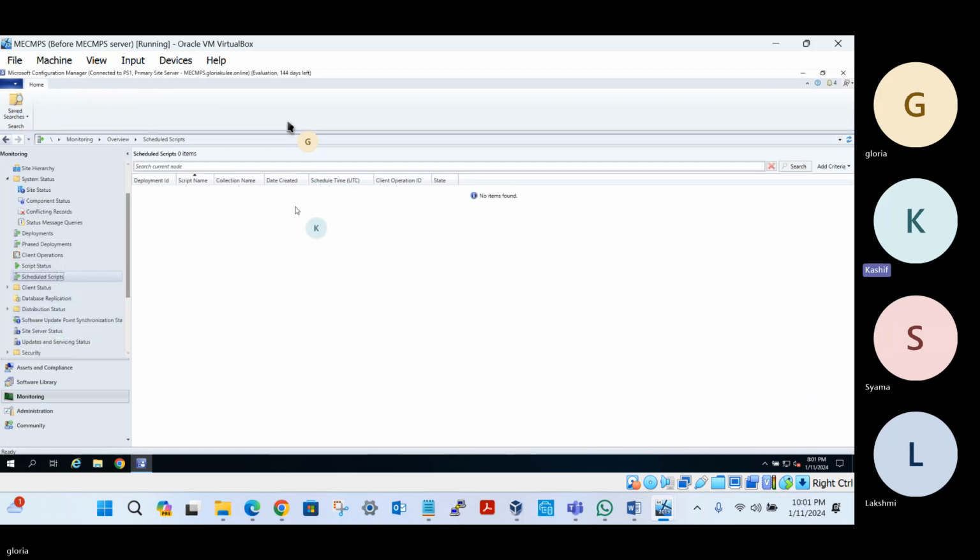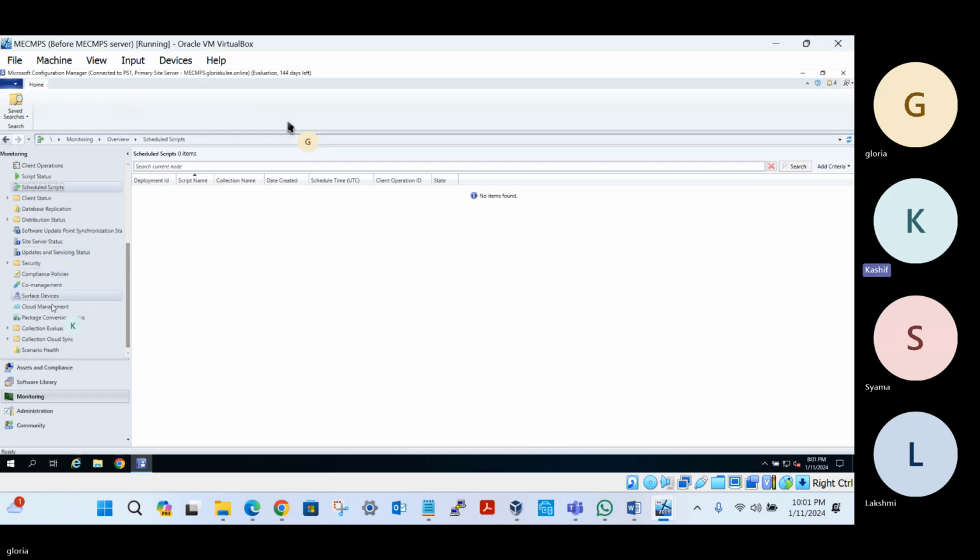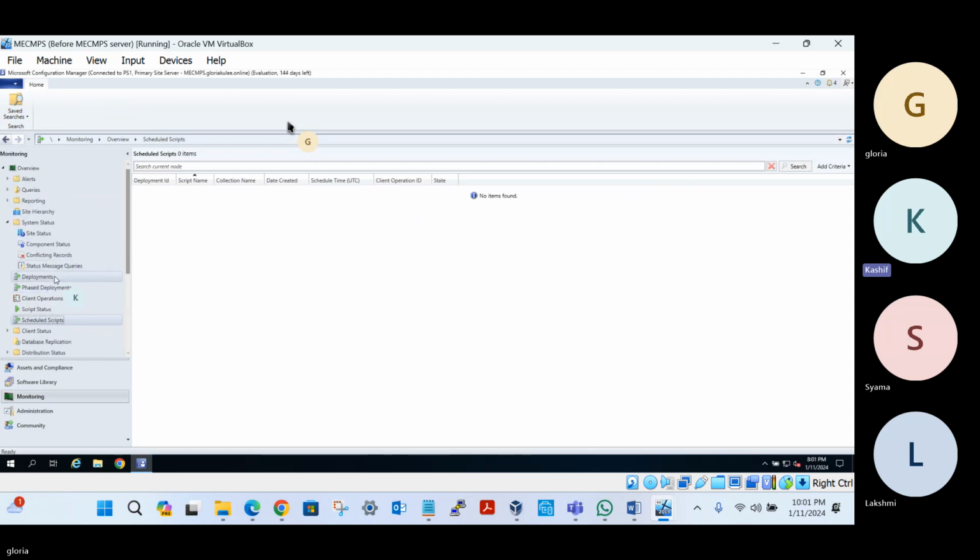Scheduled script. This is also for PowerShell script. Suppose you have created a PowerShell script and you would like to deploy that day after tomorrow or next week, then it will come in scheduled script. Rest everything is not that important, so I'm going to leave that as it is now.